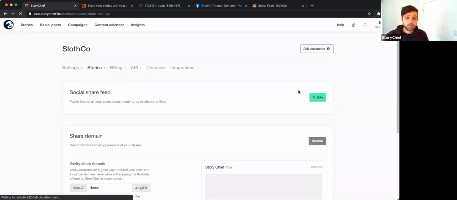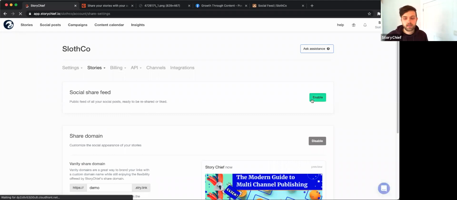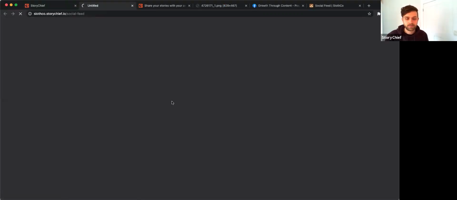And now we'll see an enable button to enable that. So click on that, and then that is activated. And now what this does, it shows every single social post you've published on one page, sort of like in a wall format. So let's take a look.